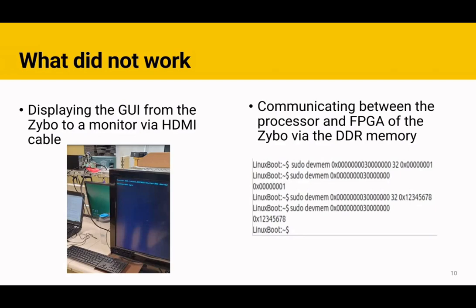Another part of the project that did not work was the communication between the processor and the FPGA of the Zybo Z7 board. Our plan was to use the DDR memory located on board, and in the image on the right, we were able to read and write to the memory from the processor. The next step would have been to read and write to these same addresses in our QPP algorithm, which was running on the FPGA, but we were unable to do so.